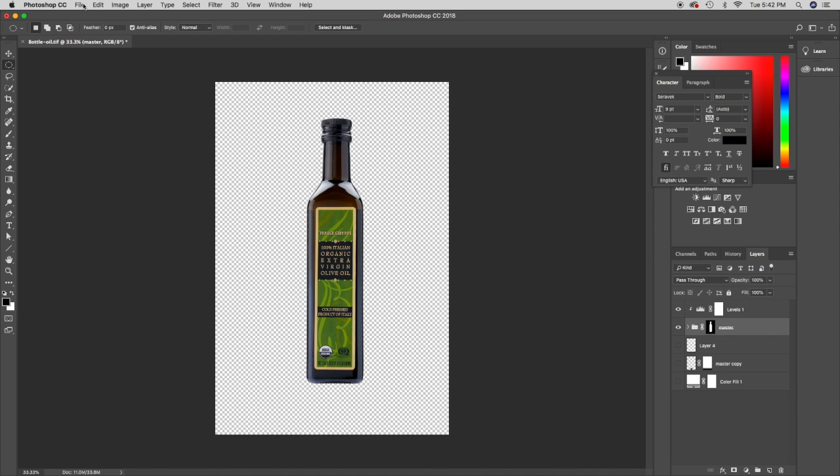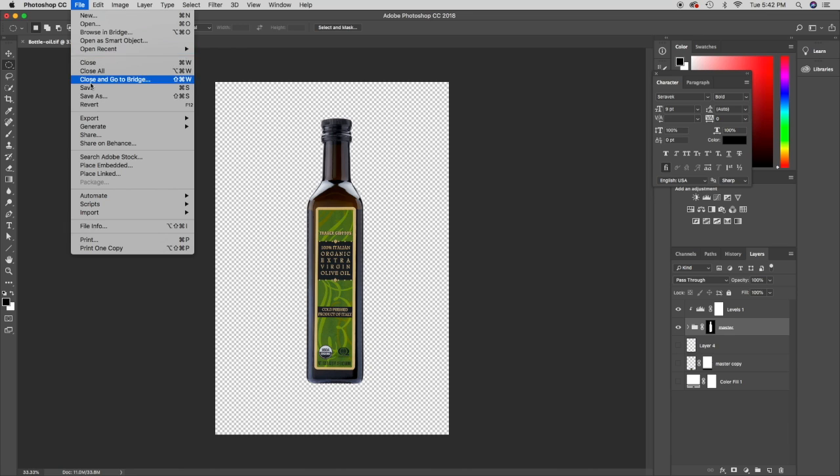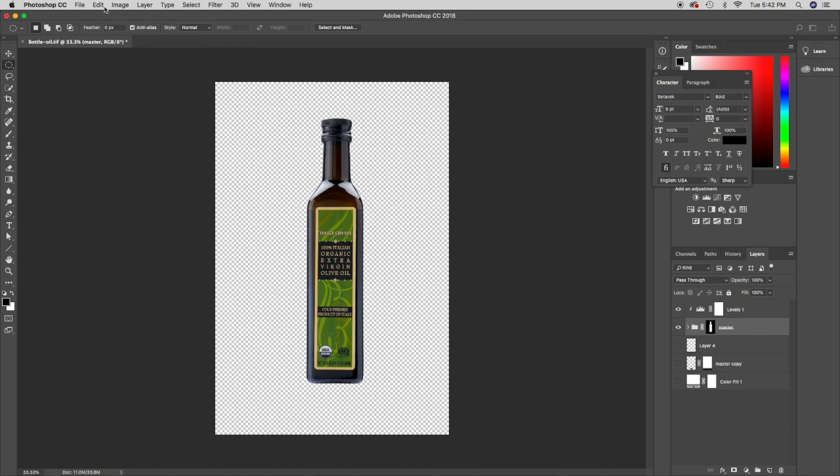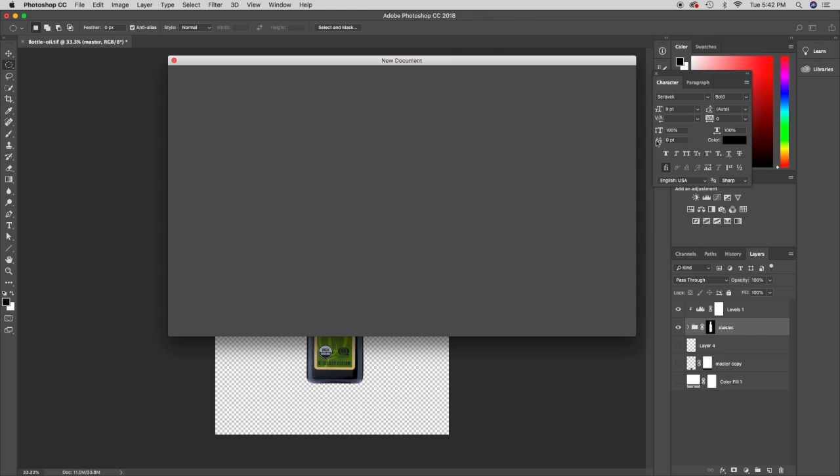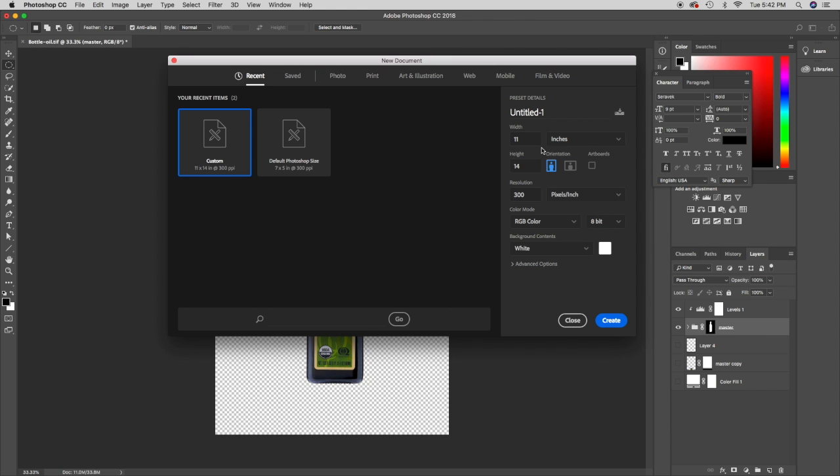Okay, so what we're going to do is go to File, New, and create a new image. We're going to create this image 11 by 14. It's fairly big, but that's fine. 300 pixels per inch, RGB, and 8-bit.